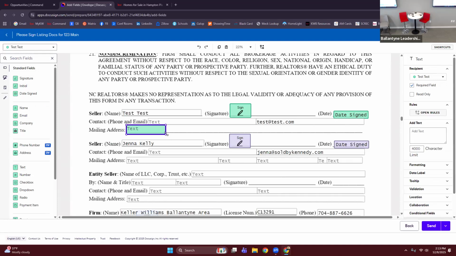And then you can change the size of this text box. You can make it smaller, you can make it bigger. So you have the ability to change that. This way, when it gets to Mr. Test, he has to put in his mailing address or he cannot finish this document. But that's how you do that.